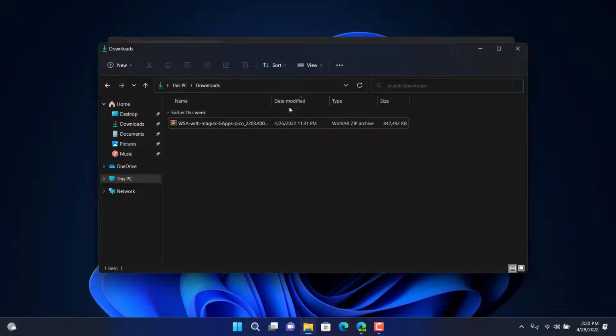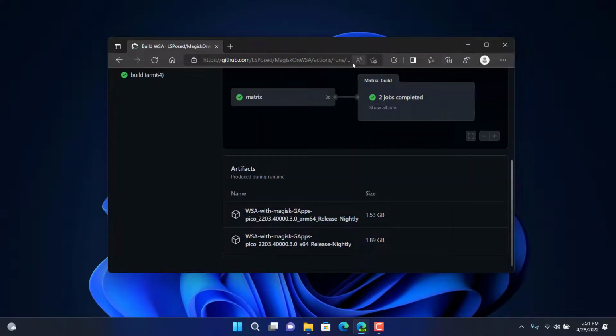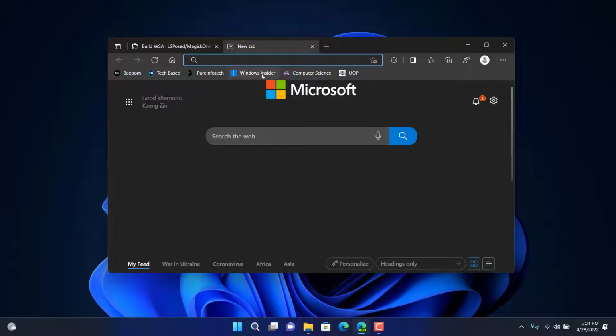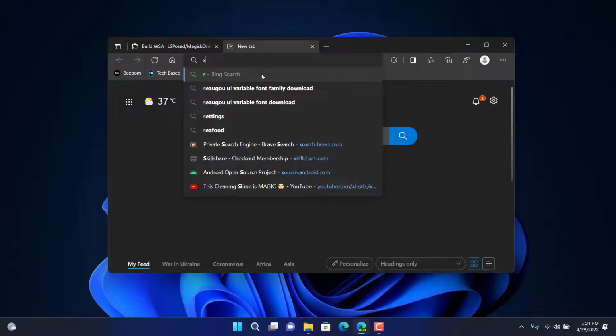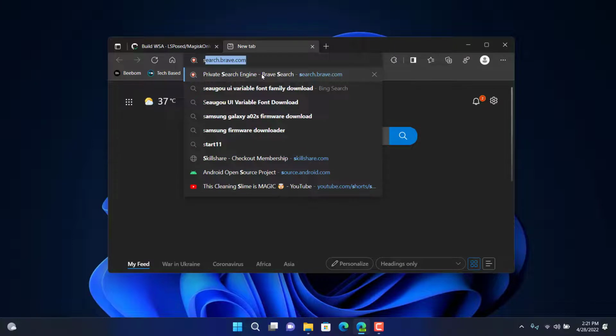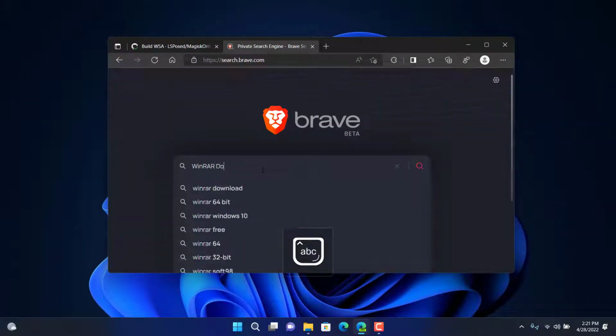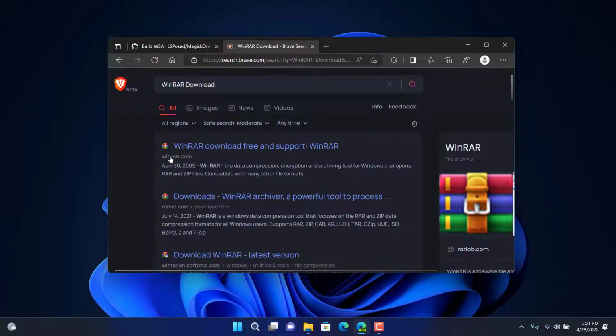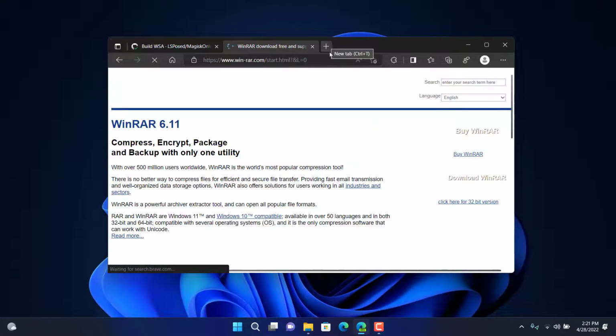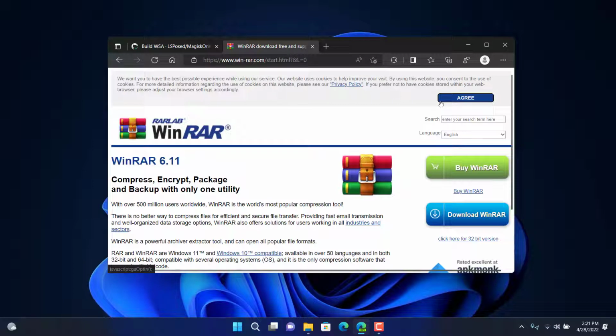But for me, I've downloaded, and I'm in my downloads folder right here, so I don't need to download this again. Once you download it, you'll need to extract it, but you'll need a specific tool called WinRAR. If you haven't installed WinRAR yet, just simply open up Google or Brave search and type in WinRAR download like that. It will take you to win-rar.com. Or also, I'll leave the download link in the description down below.